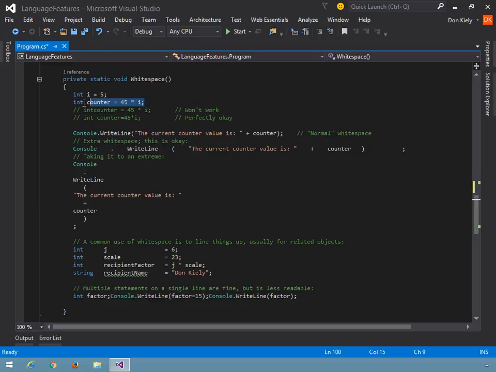Consider this line of code. I've written the statement here as a typical programmer would write it. So I have the int, space, counter, space, equals, space, 45, space, times, space, I, and semicolon. Okay? It's nicely formatted, it's attractive, it's easy to read. Separating the tokens with a space just makes it easier to read and easier to understand.